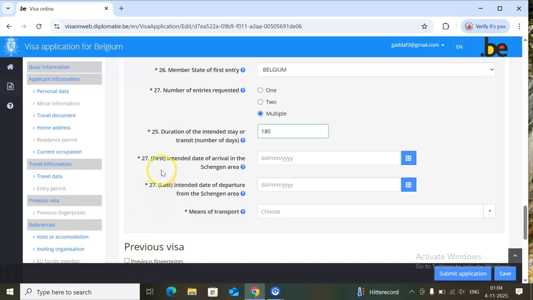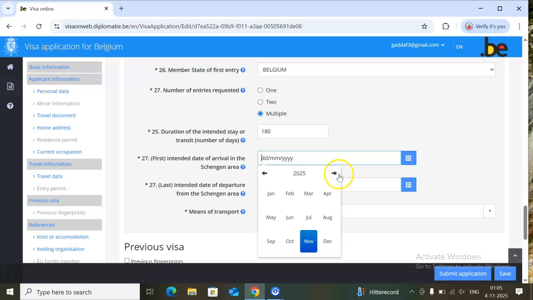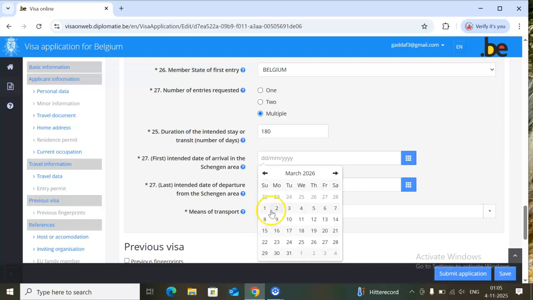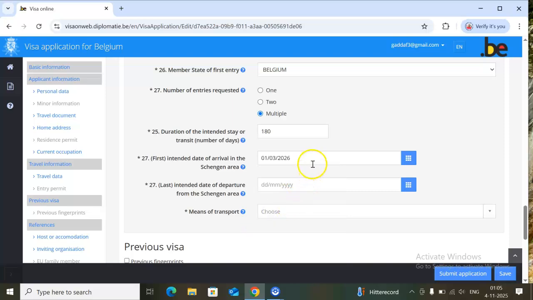180 days. And so they're going to ask you again the first intended date of arrival in Belgium. The first date you want to arrive in Belgium. So always make it different, 3 months difference from the day of submission of your application. We are now in November, so I'll take 2026, March, and I'll take first. That's the day of arrival.